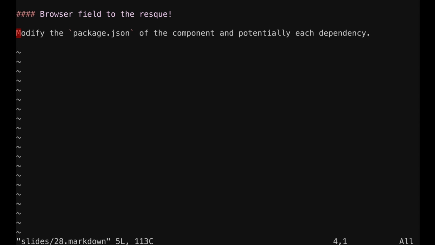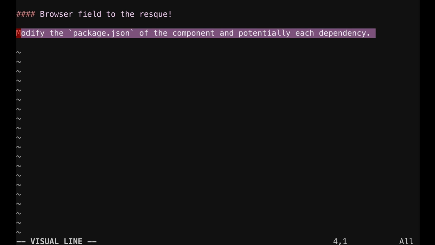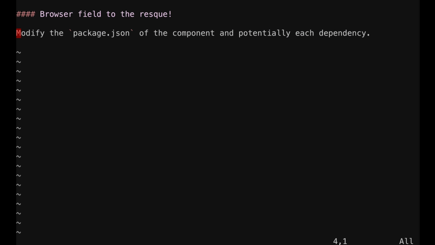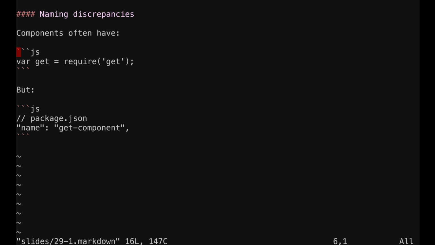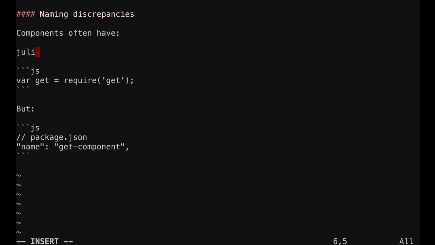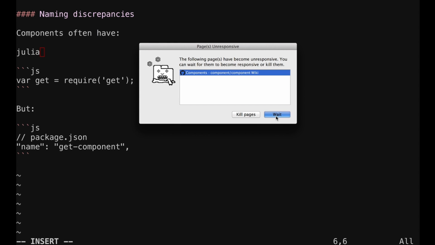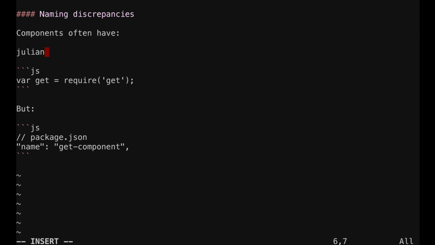It turns out Browserify supports a browser field in your package.json. With that, you only need to change the package.json of the component and potentially the dependencies in order to make them work with NPM or Browserify. The reason you have to do that is component has this convention where someone could have string/get, and you require it as get in your code. But of course, the name get is taken in NPM.